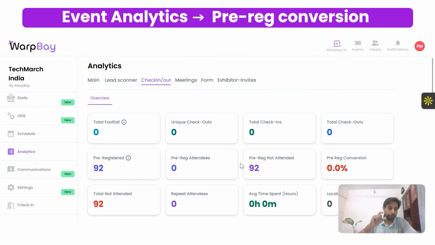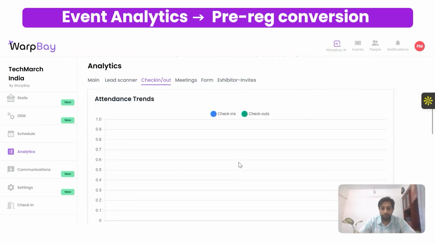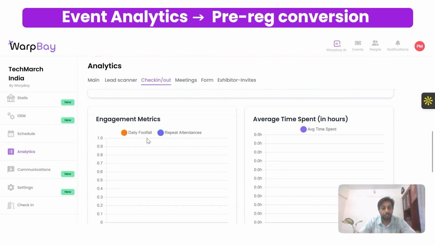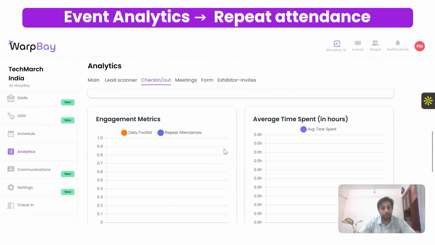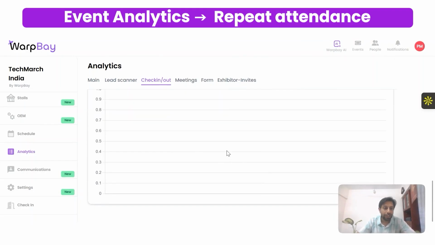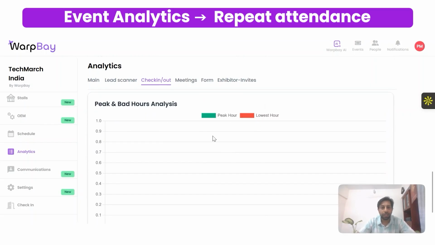And also we have a very smart thing which tells you pre-reg attendance, like how many people registered before the event. Let's say the pre-reg is considered a day in advance to the event, or the event day in the morning. You get to know what conversion we are getting from your pre-registered data. Everything is here. You can see the attendance tracking here. You can see the engagement metrics for daily and repeat attendance. How many people came only once and how many were the repeat attendees at your event. Everything, off-peak hours, peak hours, can be right here.